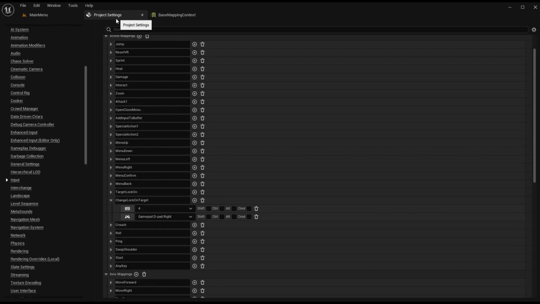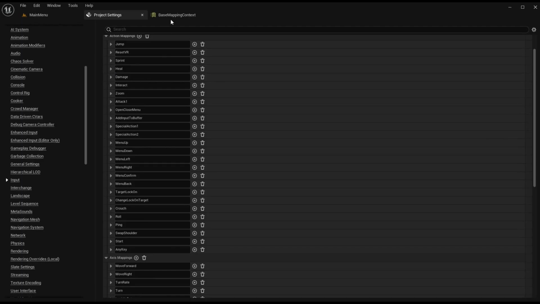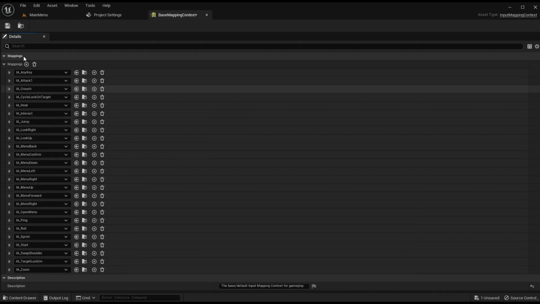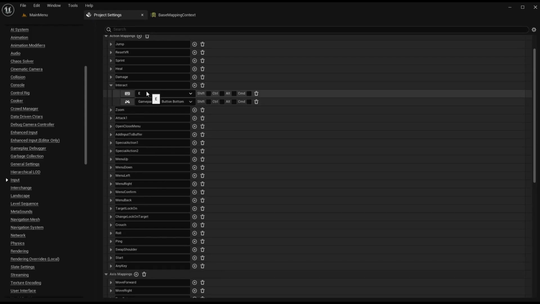Next one is IA heal. That is just H on keyboard. It really is a debug feature, as I mentioned. I know that this one could be brought into the game, and if we decide to do that, we will add a gamepad input, but for now it's just H on the keyboard. Next one is interact. That is the E key on a keyboard or gamepad face button bottom.